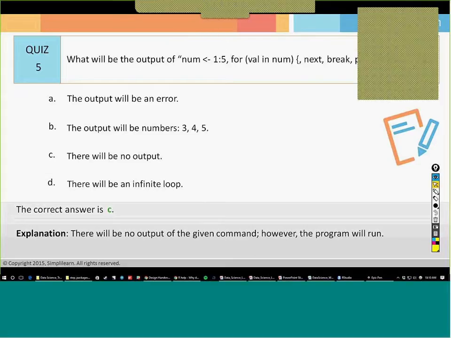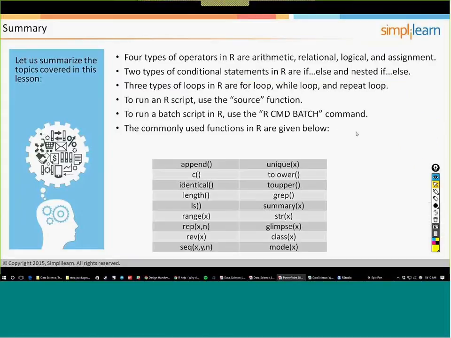So you guys just learned a ton of information, right? There's 4 types of operators: arithmetic, relational, logical, and assignment. So arithmetic are the typical plus, minus, multiplication, etc. Relational, like and or. Logical, true, false. Assignment is labeling variables. There's 2 types of conditional statements in R. If else, nested if else. There's the if, elif, else as well. And you can definitely do nested if else statements within R.